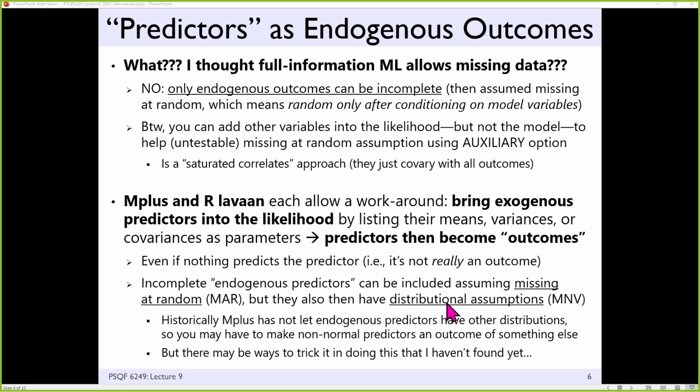In M+, at least, in theory, you should be able to say, no, it's binary, let it be categorical. But that only works if it is literally an outcome being predicted by something else. So if I wanted to do that, I'd have to make up another variable to predict my binary variable so that it's an outcome officially, and then it could be binary and still have missing data.